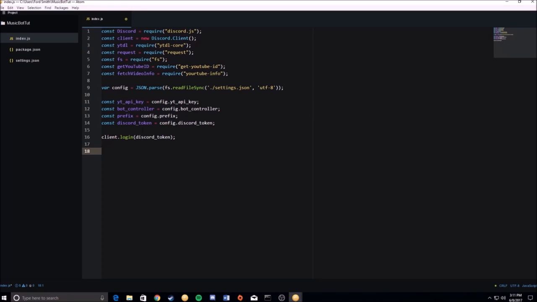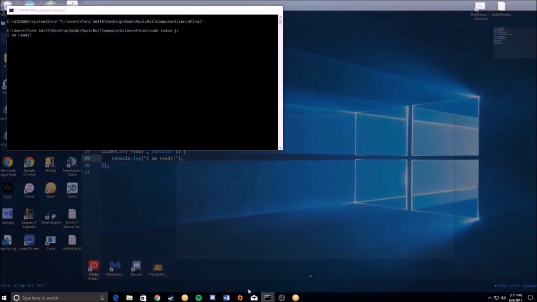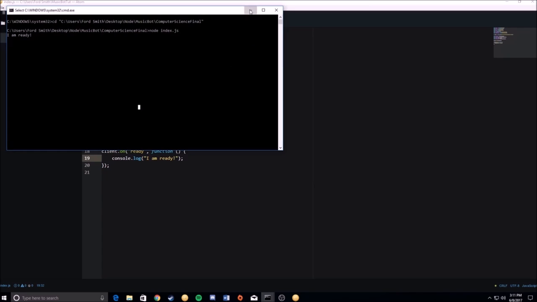The first thing we want to do is check to make sure the bot is ready. So we'll do client.on ready, and since it's asynchronous, it's got a callback, and we'll just log "I am ready." There we go. So now the bot's ready. Let's go ahead and test this.